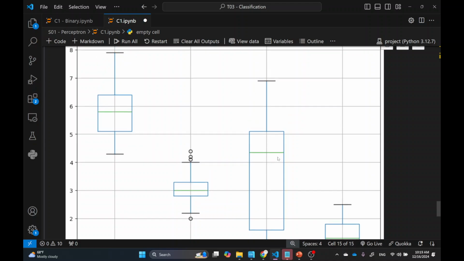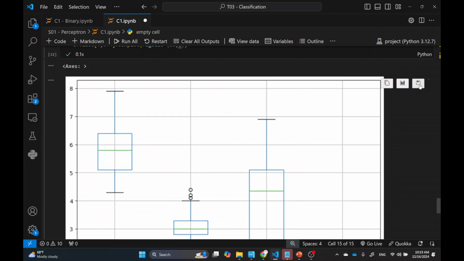So yeah, and feel free to save it if you want by using this save button icon. It's pretty convenient. But again, if you want to save it with the code, that's also possible too.